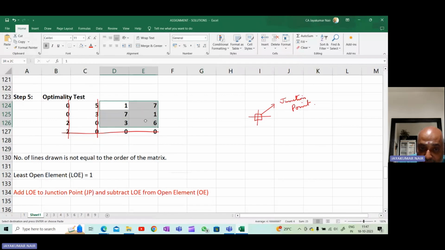So you have to find out from the open elements which is the least value. What is the least value? Least value is 1, because 1, 7, 7, 1, 3, 6. So you write here least open element. So least open element is 1. And how do you modify this matrix? The rule is add LOE. LOE means least open element. You have to add it to the junction points.